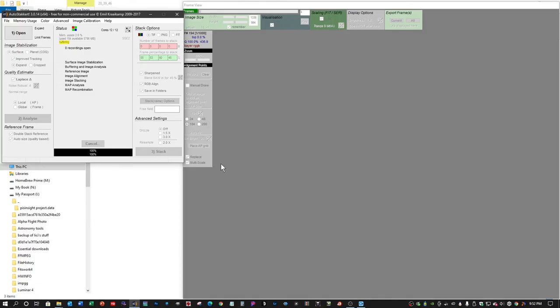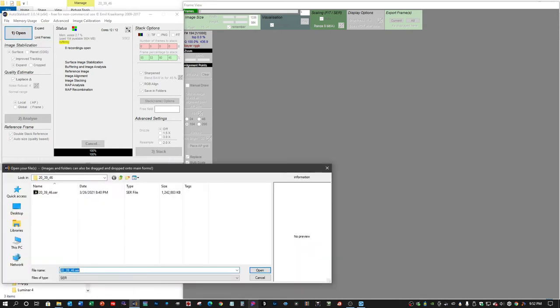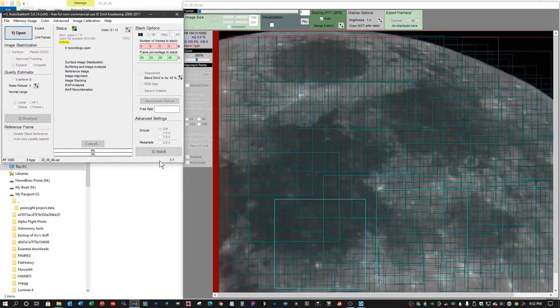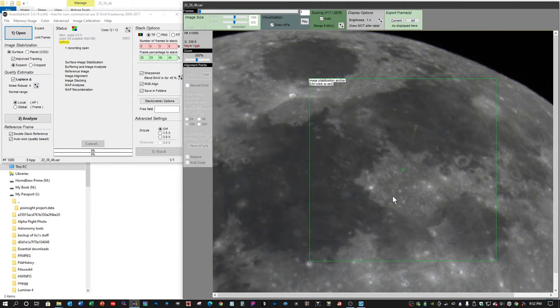Okay, so after I completed all 49 segments, I then use a free software called Autostakkert to initially stack the data in each of the segments that I took. I go in here and open up a folder and a file that I've pre-selected for this presentation. Basically open it up. And we have an image of one of those segments here.